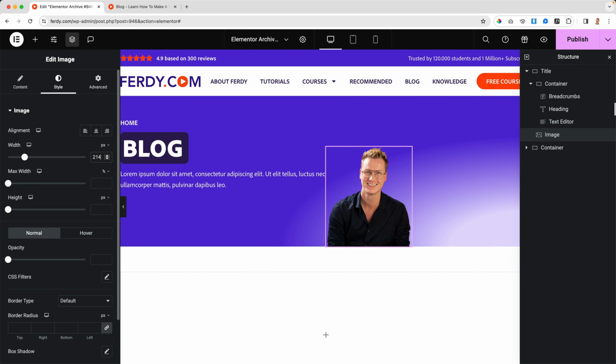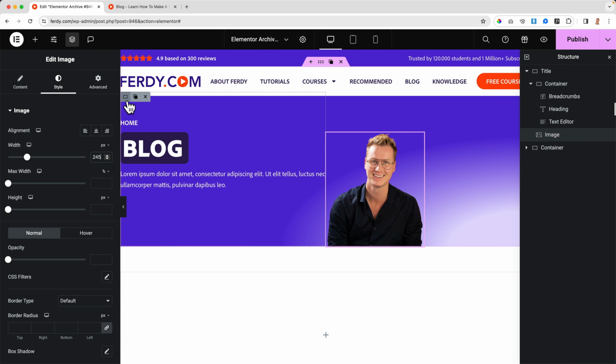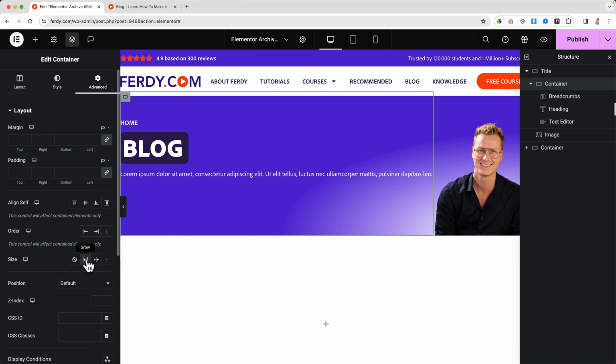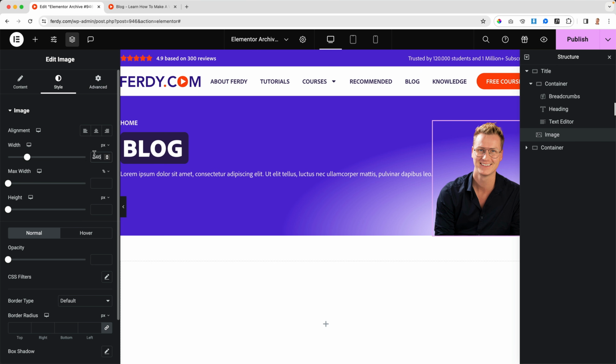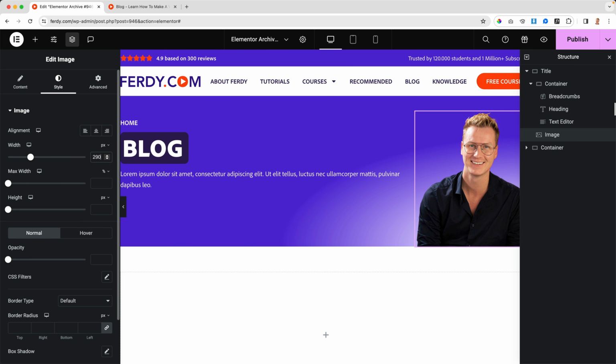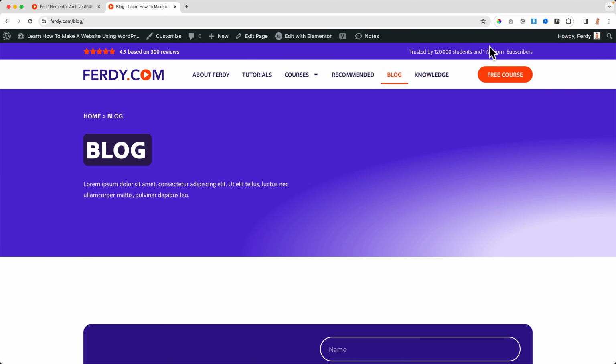Let me make the image bigger. You can also click over here, go to advanced, make it grow. So it pushes the image to the right, unless I say over here, I increase the height. And it stays within the boundaries, within the width of our website.